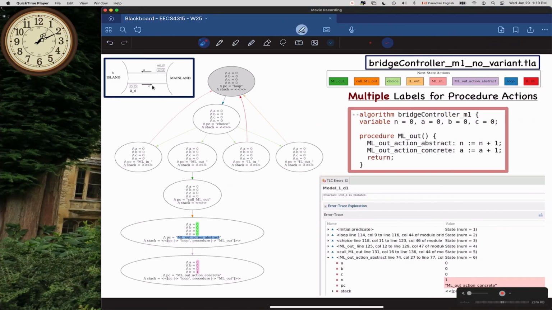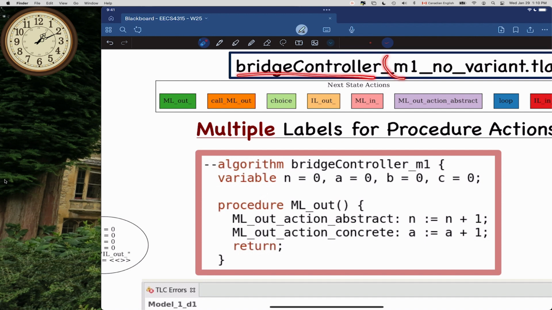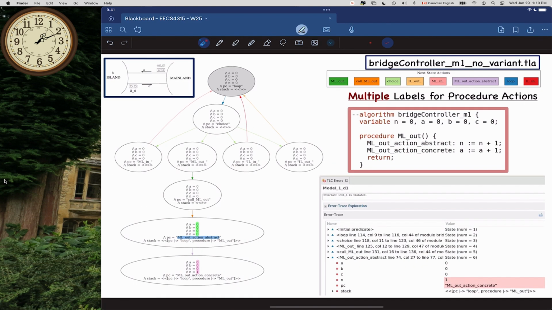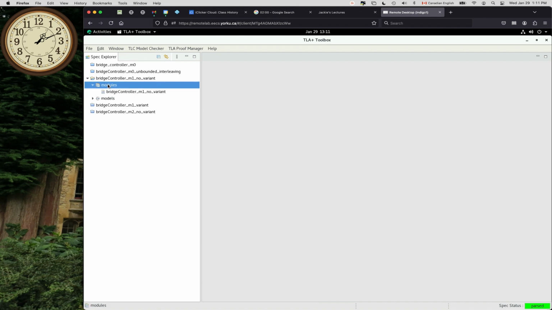So to really reproduce what I'm doing here, you want to look at this module over here. Bridge Controller, we're doing M1. So M1 actually involves N, A, B, and C, right? And then the no variant version. We'll look at the variant version when we talk about variants, okay? Look at that one, and if I just remind you very quickly, in the solution module, if you open that, give me one moment. There we go. This one.